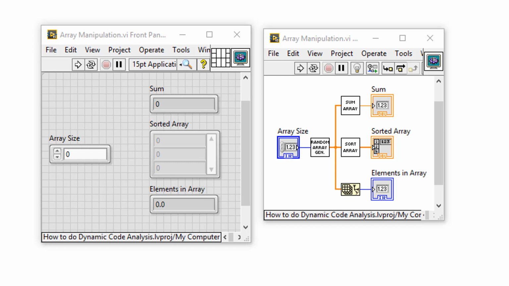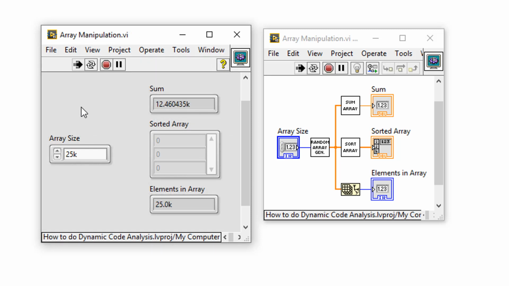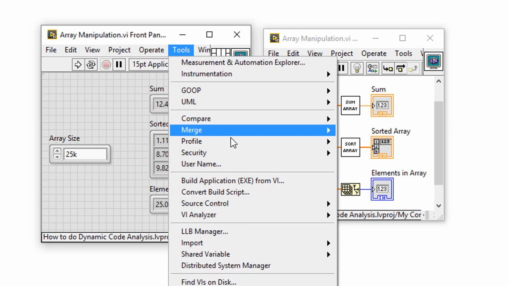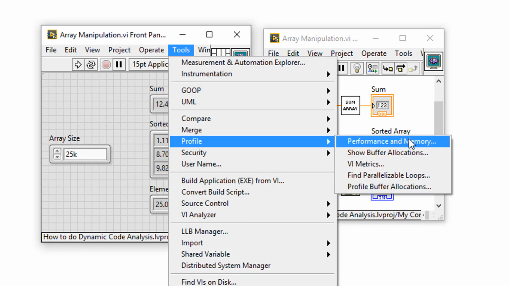In LabVIEW, I've created a really straightforward demonstration that's going to generate a large amount of data, sum all of the data elements together, as well as sort the array into ascending order. So let's run the VI and see what happens. Let's pick an array size of 25,000 elements and click run. You can see that this VI is taking quite a long time to execute. But let's find out how long it actually took and which VI was causing the delay by going to Tools, Profile, Performance and Memory.